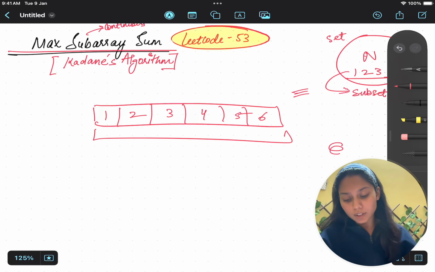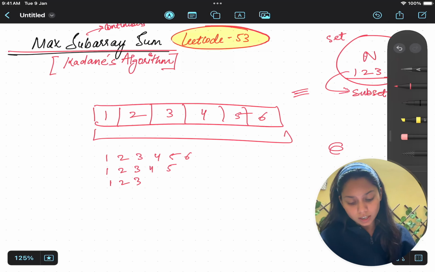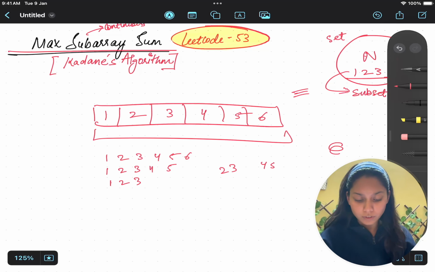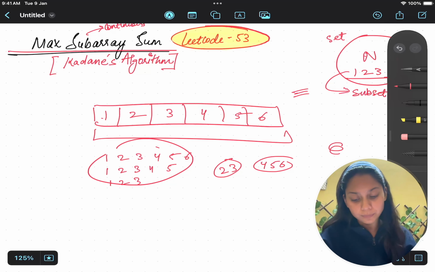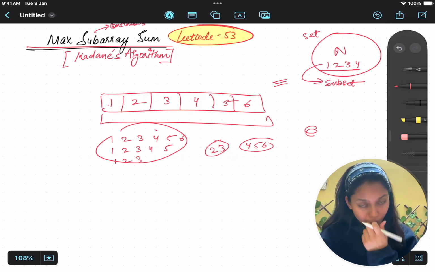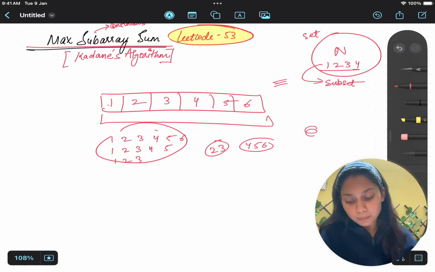So in this we will have the subarray 1, 2, 3, 4, 5, 6. We can also have the subarray 1, 2, 3, 4 and 5. We can also have 1, 2, 3 or just 2, 3 or just 4, 5, 6. We can have so many subarrays of this whole array. So what we have to do is calculate the maximum subarray sum. Means we have to find the subarray that is going to have the maximum sum in the array that is given.